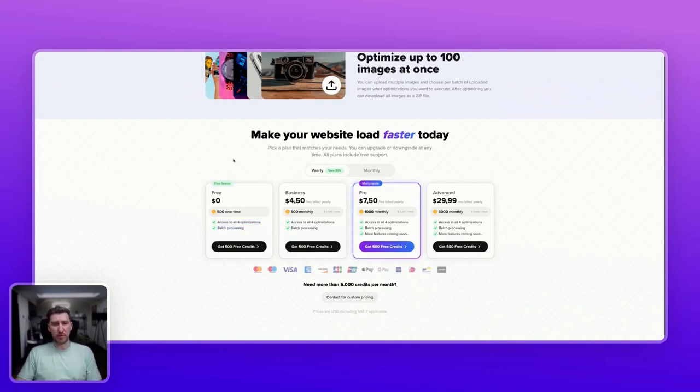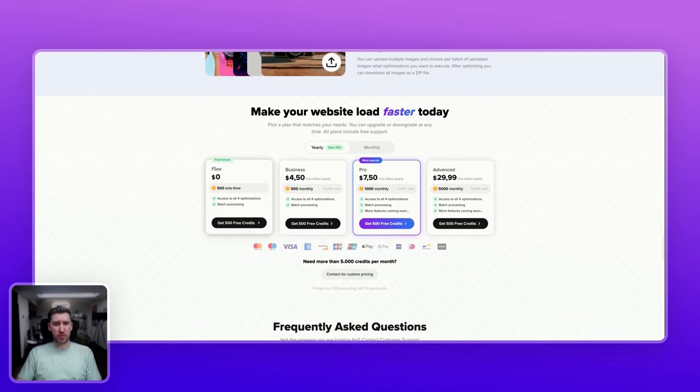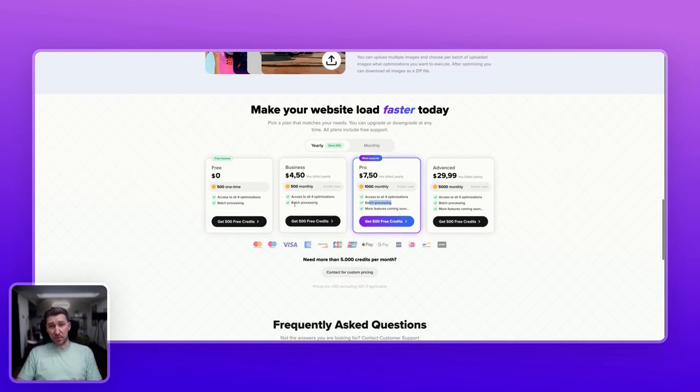The confusion comes here, that it says we've got a free version. I'm aware that obviously this says 500 one time, but then it says access to four optimizations and then batch processing. All of them say that. So I think if every single option has that, it probably doesn't need referencing. It definitely doesn't need referencing as the initial highlight.